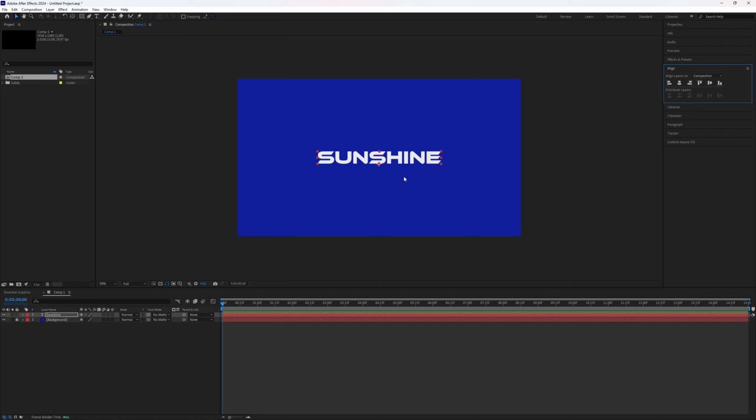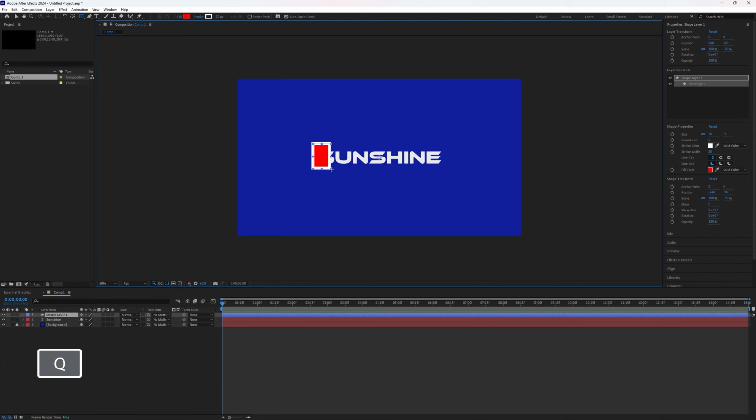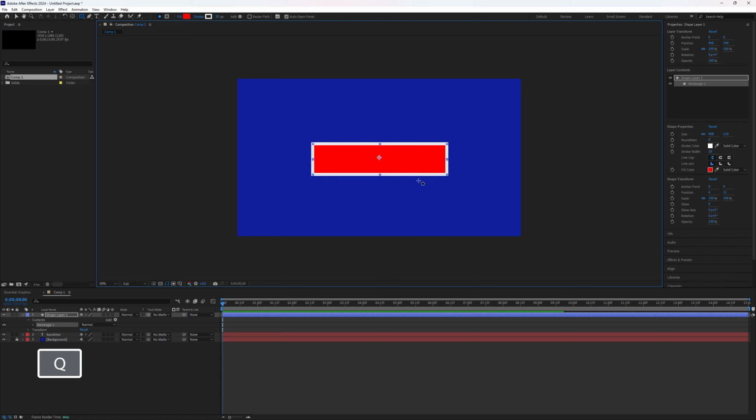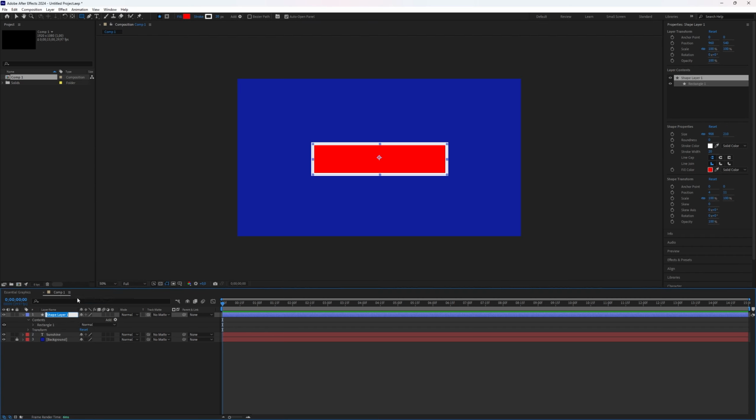Now that I have my text and my text is aligned, I want to use my track matte. And to be able to do so, I will have to create a shape. So I'm going to create a rectangle on top of my text. The color doesn't matter. Just make a rectangle on top of your text. I'm going to rename it Rectangle Track Matte.